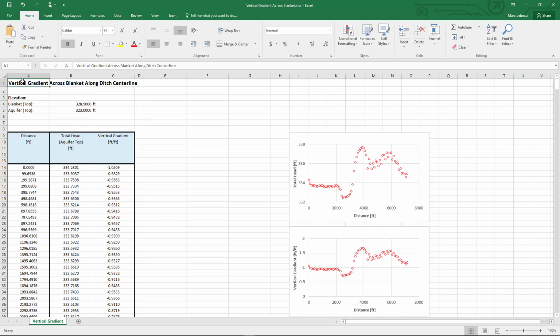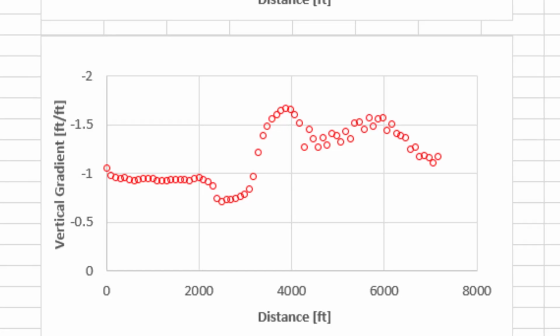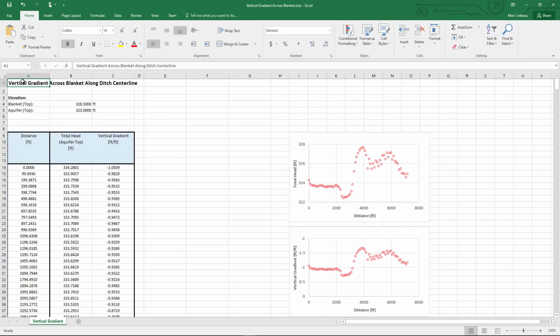The vertical gradient, computed as the head loss across the blanket, is found to exceed the critical gradient, which is approximately equal to 1 over a large portion of the ditch. This is quite problematic and can be addressed by adding remediation wells. But before doing so, let's extract the total head data at the top of the aquifer. This data will serve as a reference when we compute the drawdown associated with the remediation wells.